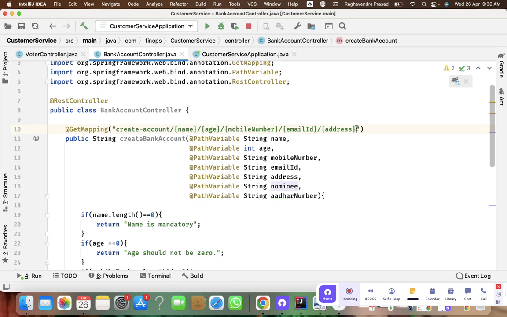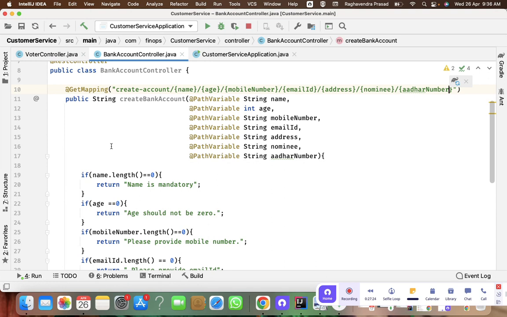Whenever you try to access any website, just try to notice the URL. You will see a lot of information like this. Whatever you put here, the same information will be coming. Based on that only, you will be seeing the browser screen getting populated. All right, so now we have implemented the create bank account functionality.